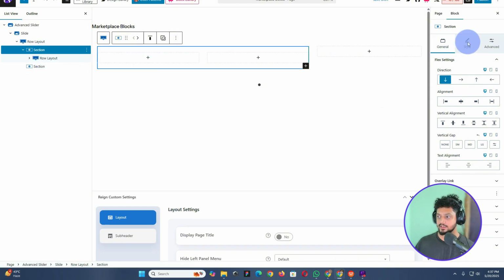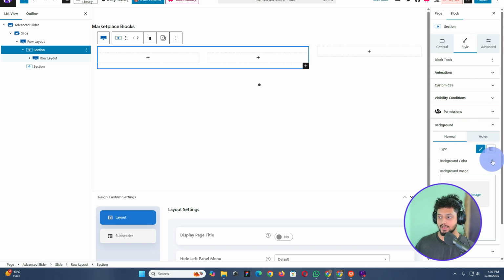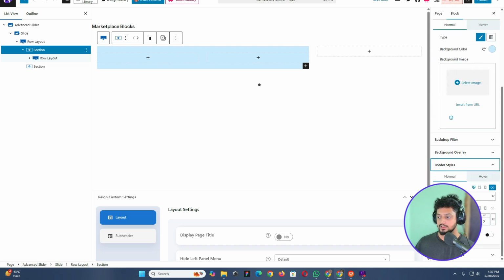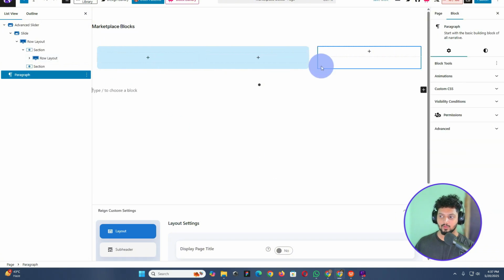On the left side section, I want to go to the style tab, and where it says background, I want to insert a background color, something like this. And then I also want to insert a border style. I want to insert a border radius, so I'll insert 10 pixels of border radius. So it will go 10 pixels on all four sides, something like this.